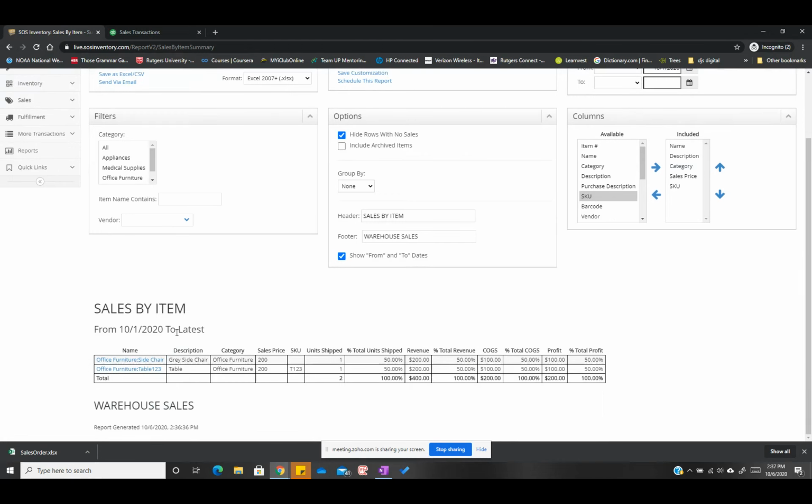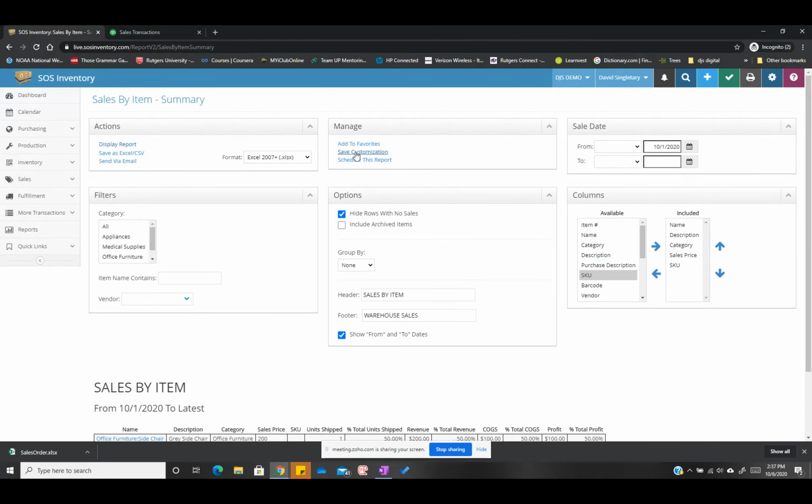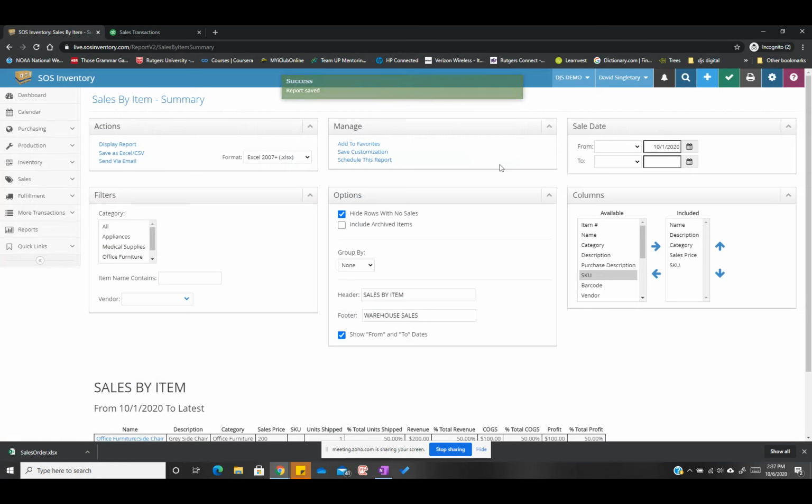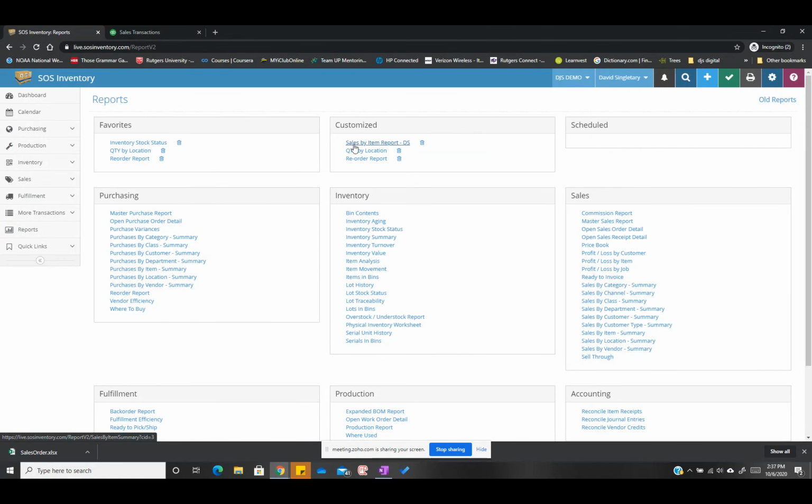So if you like the way this is set up, you can do this as save customization, and this is my sales item. And I'll put my initials so that I know it's my report. So every time that you want to run that report, you could just run it with that name. Okay, and also, like I mentioned, you can send this to Excel if you wanted to. So if I go back to reports, you'll be able to see that it's up here, sales by item report.